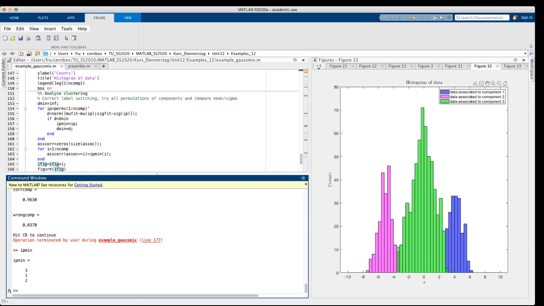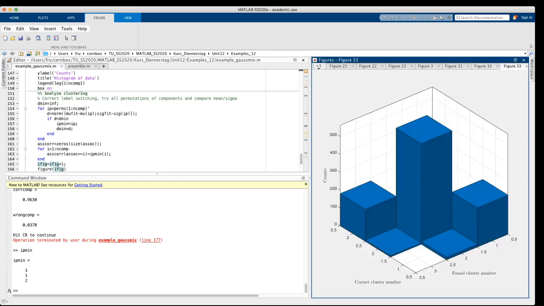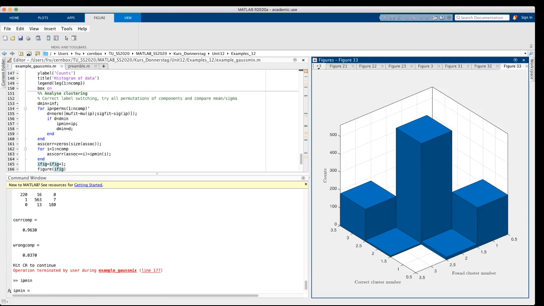And after label switching correction, we can have a look at the confusion matrix. Most of the entries are in the diagonal. So there are in total more than 96% of correct associations and close to 4% of wrong associations.